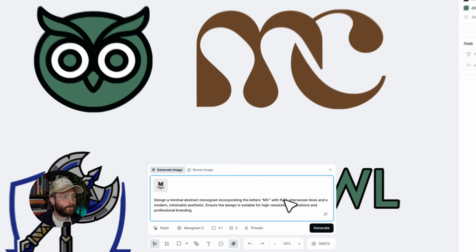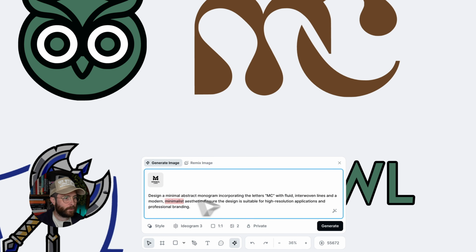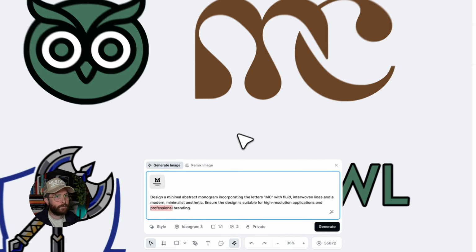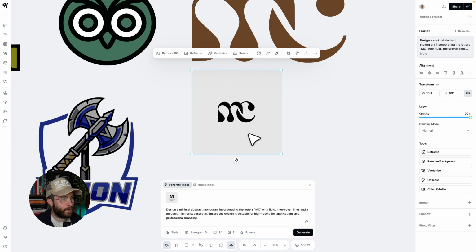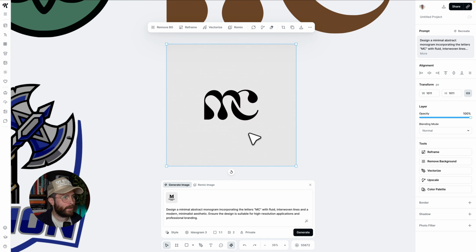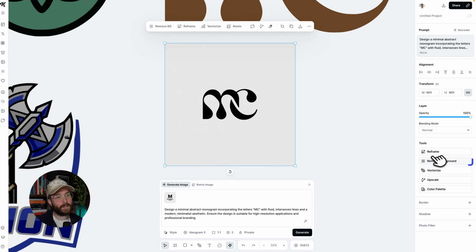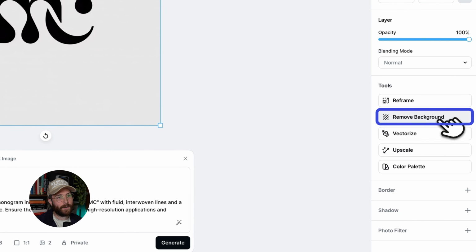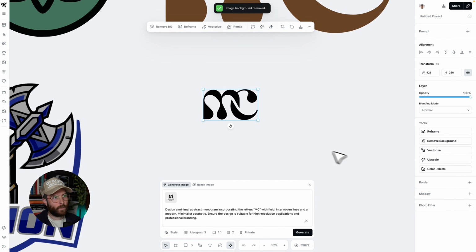So things like fluid, interwoven, minimalist, high resolution, professional branding, things like that. I wanted to get a very elegant looking mark. And this was the image that it generated, which I think looks really, really cool. There's only a couple of issues with this. One, it's a static image, so I can't necessarily scale it to be really, really big. Number two, it has a background on it, which is not a problem because I can actually hit remove background right here, and it's going to take that away.